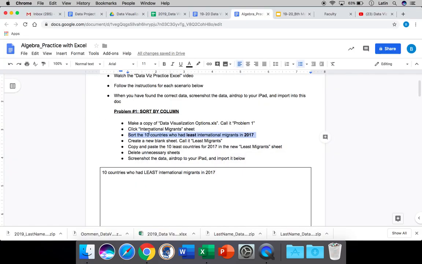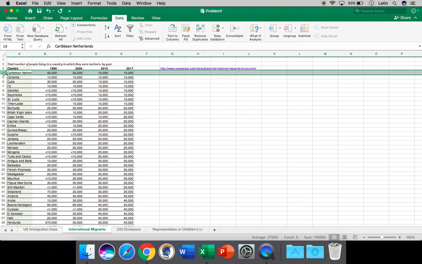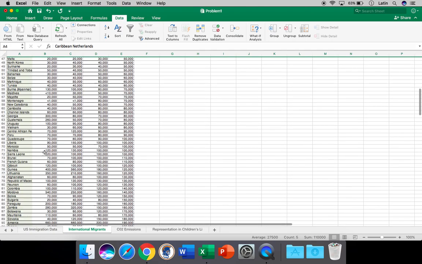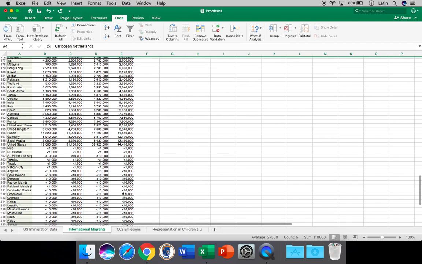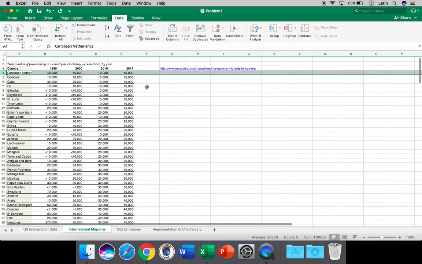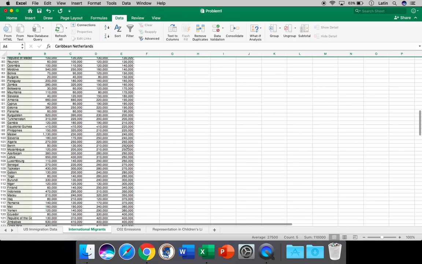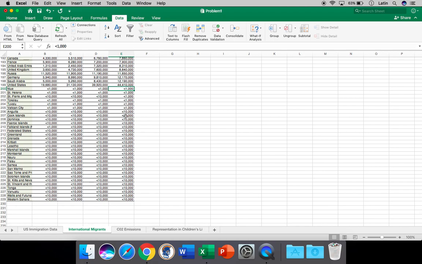When I go back, it says sort the countries who had the 10 least international migrants in 2017. All right, so I'm going to stick with these numbers here. If you look down below, you'll see that there are, in fact, some columns that list less than 1,000. So these are actually the least. So instead of going with what's listed right up here, Excel sorts it from least to greatest, but then if it has a value like a less than sign, it's going to appear at the bottom or the top. So these are actually the countries who had the 10 least.